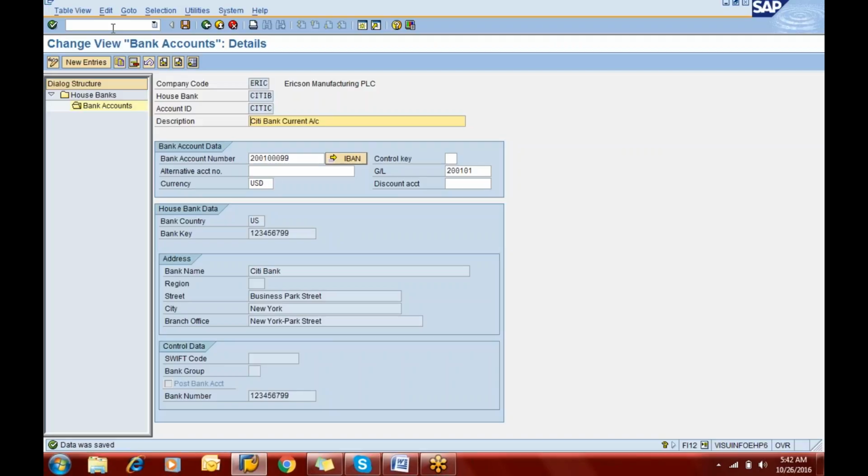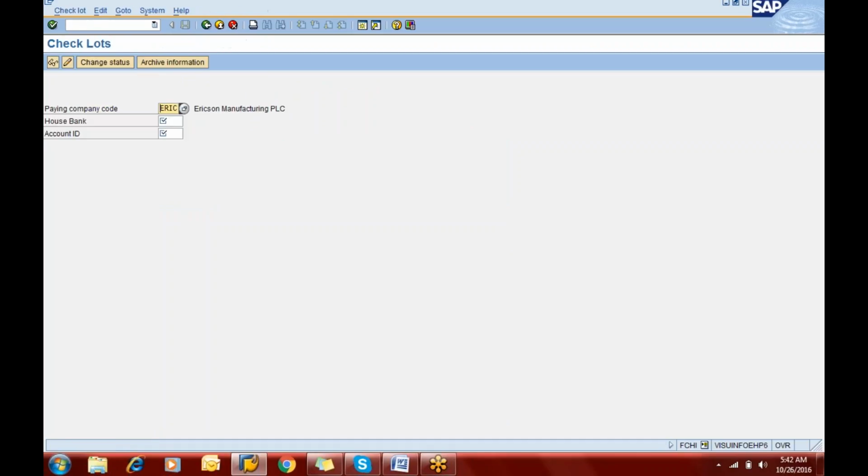So again, for the creation of the check lot, we have to give the ID for this check lot, which can be given up to 4 digits. Here it is asking for which company code or bank and ID you want to create the check lot. A check lot is nothing but your checkbook, which will have a series of checks.